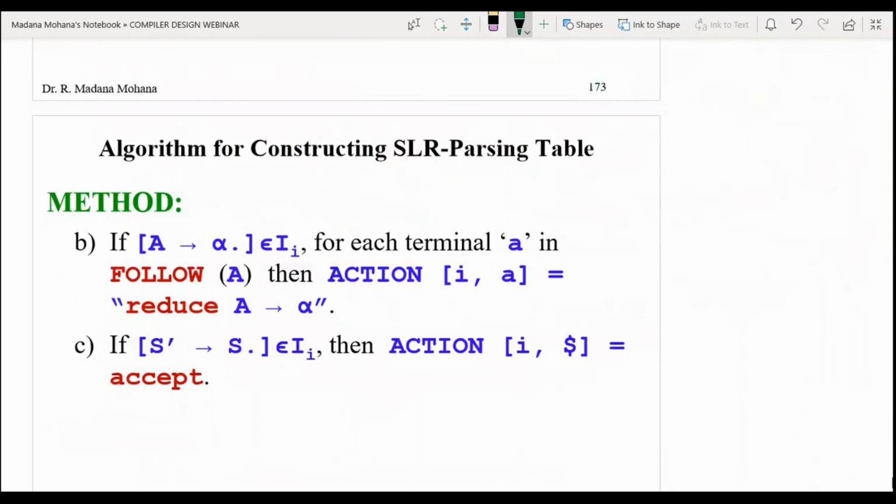Similarly, next, if item will be completed item, A derives alpha dot, after that nothing will be there, in some item number, then you have to find out follow of left hand side variable A. So that value should be, let us assume, small a. So small a in follow of A, then action of the state suffix I, comma the terminal follow value equal to, here it is not a state, here you will get reduction. For completed item, you will get reduced values. Then the items where dot before terminal, you will get shift values.